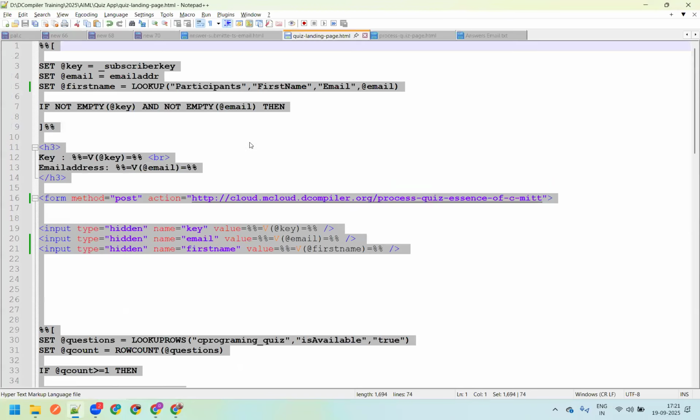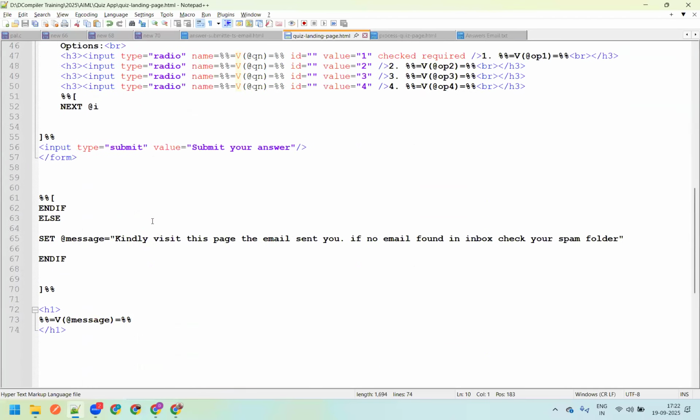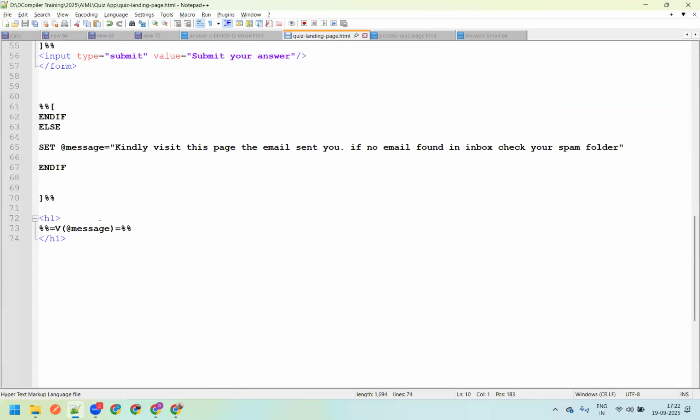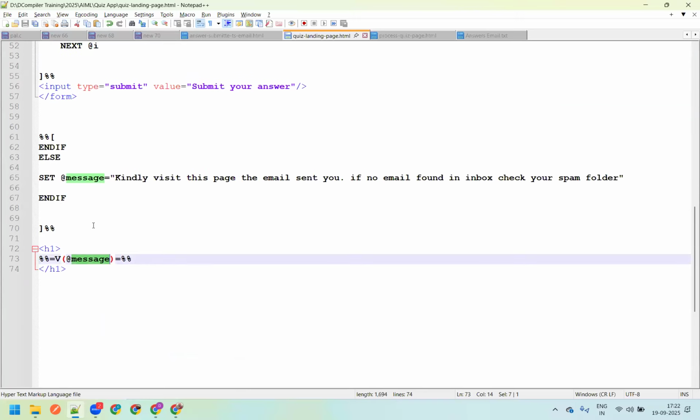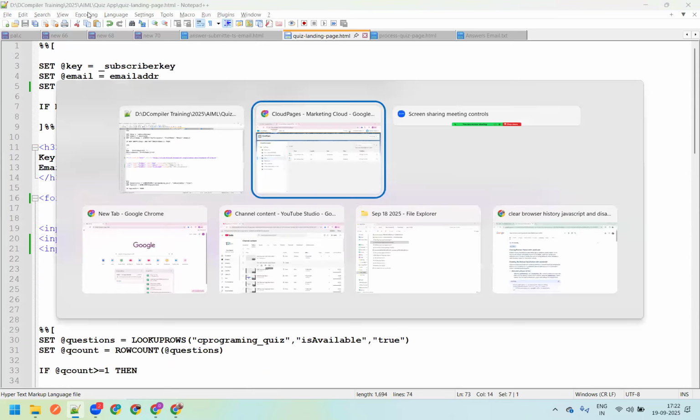So I'll go to my quiz landing page, and now here is what I want to display. This is the content which I'm getting displayed. So this is the message which I'll be displaying to them. That's fine. But I want to display this part only if they have not participated in the quiz. So how do I know whether they have participated in the quiz or not? The one which will be helping us out is the data extension which has recorded the results.